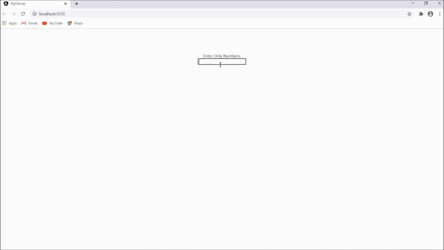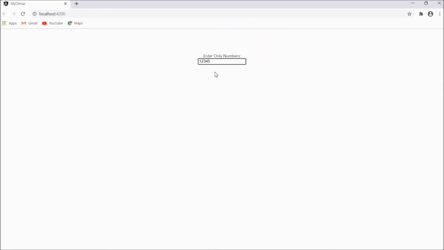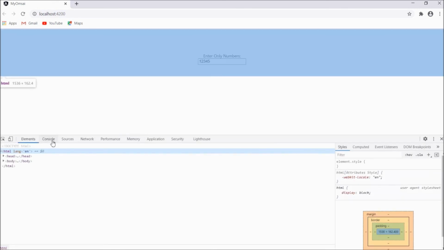So you can see there is a text box. If I try to enter 1, 2, 3, 4, 5, it is accepting. Now if I try to type any other letter which is not a number, for example if I try to type A, so let's go to the console.